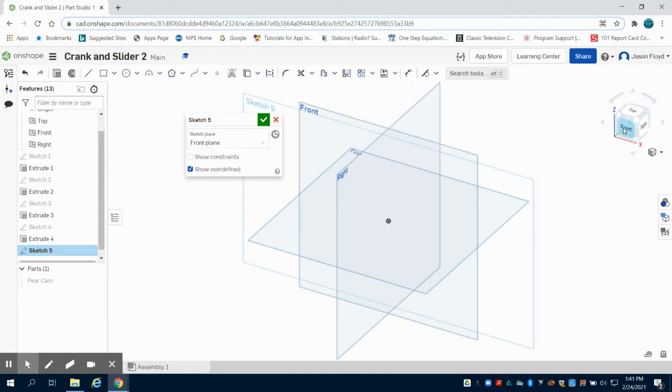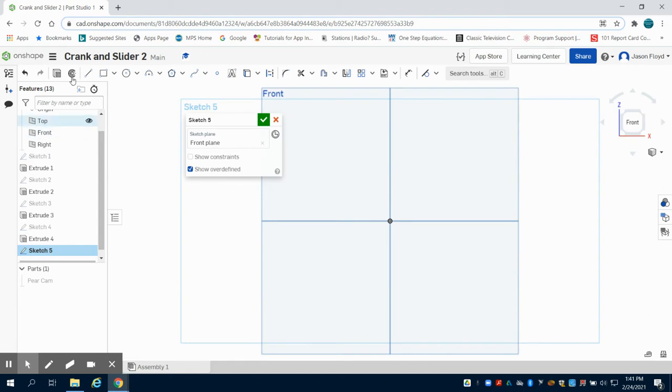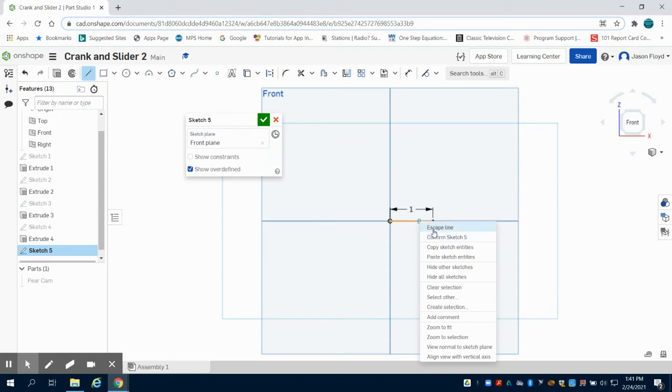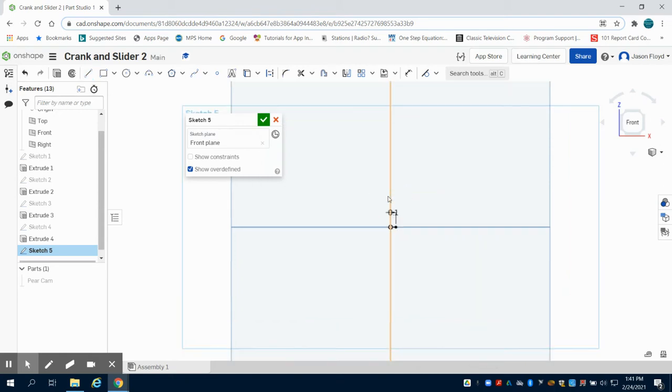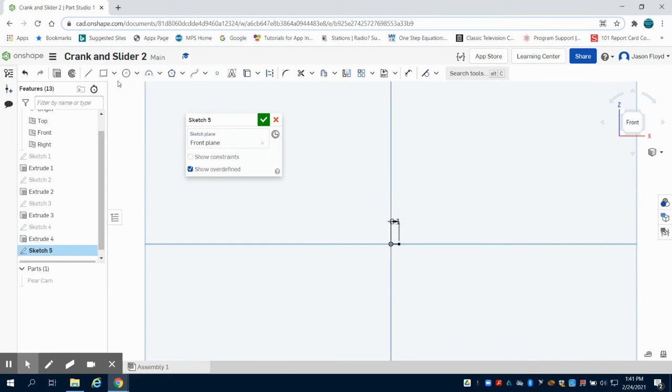So I'm going to choose my front here, and I'm going to grab my line tool. And I'm simply going to draw a 0.1. Change that. And this is what our slider is actually going to slide on. So I got 0.1. I'm going to go vertical at 0.1.